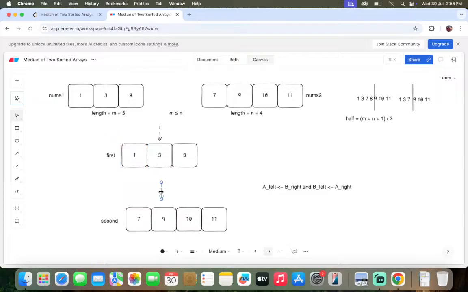Similarly for j, all the elements from j going to this side are the right half of the partition, and this is the left side. We have to find such a partitioning point for i and j such that A left is less than or equal to B right, and B left is less than or equal to A right.